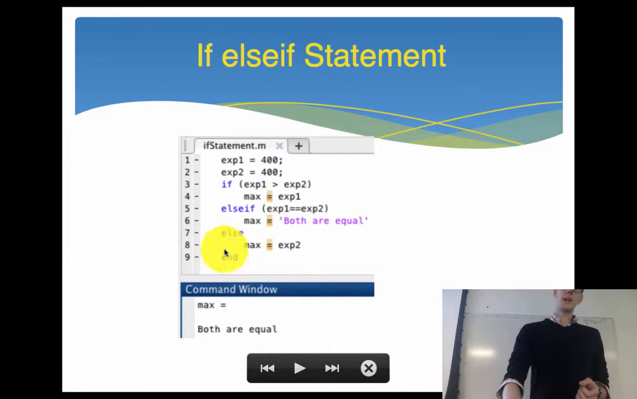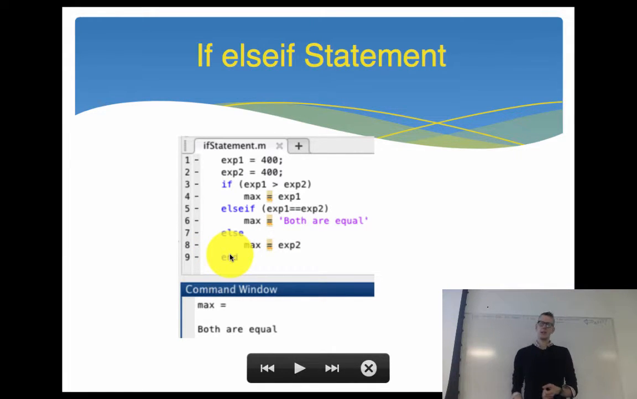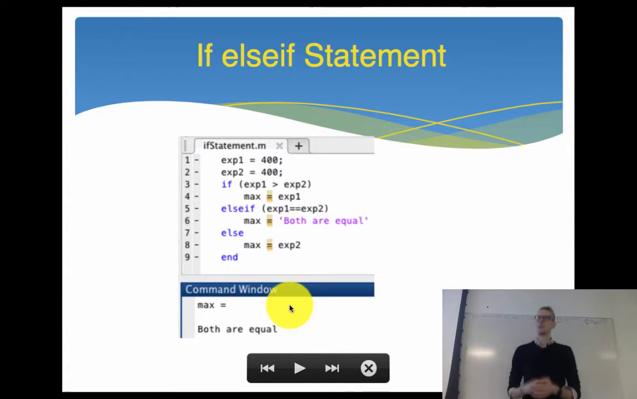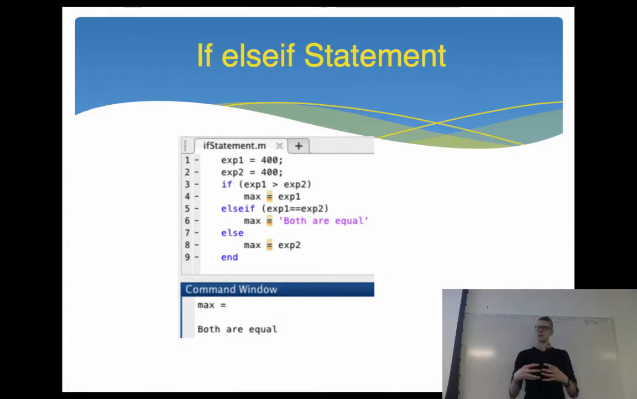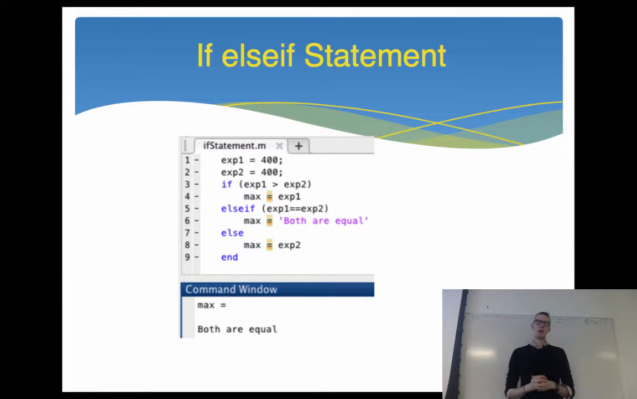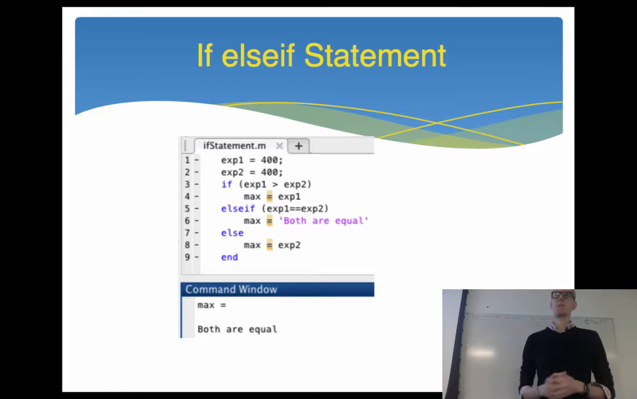And we always end our if statements with an end. Notice we only have an end after the final else. So you start with an if, you then have your else if, as many else ifs as you want, a final else to do if nothing else is happening, and then you always have an end statement at the very end. Okay, so if you type in all of this and hit run, either by hitting the big play button in your editor or by typing ifstatement.m into your command window, you should see that max has been set to this string that says both are equal.